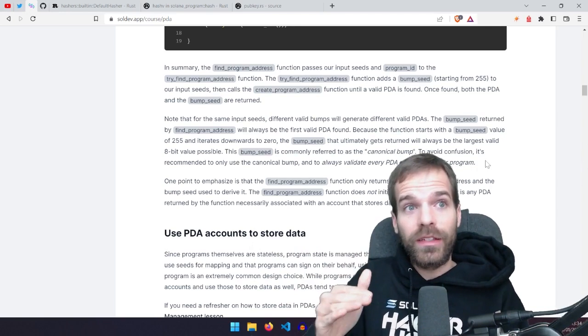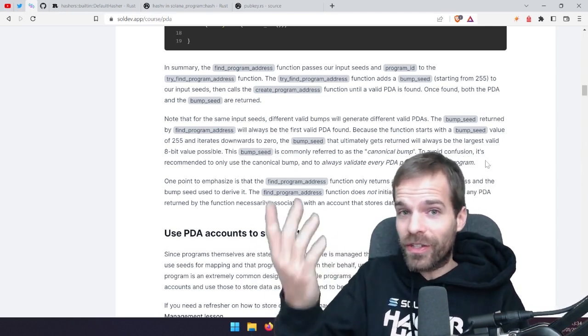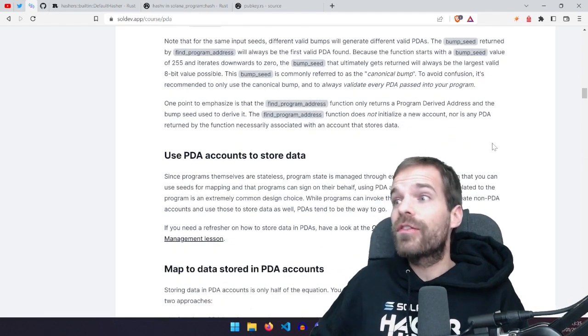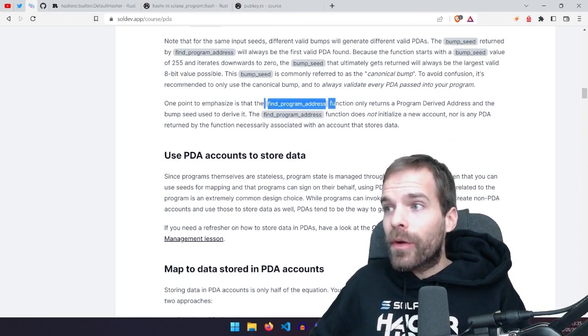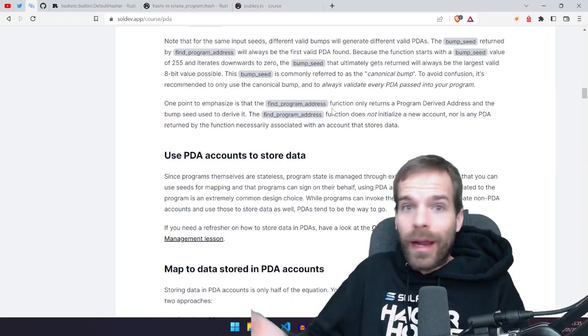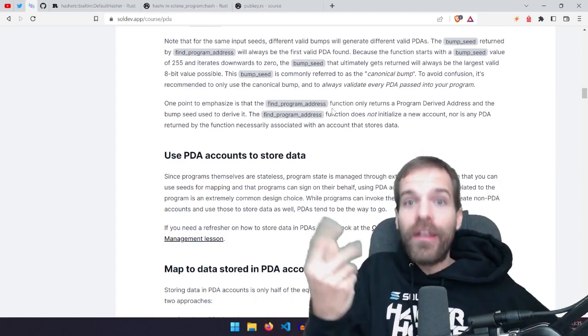And if you expect it to be a certain PDA, then it's good to double check that it's actually that PDA. Yeah, another thing that is obvious for me, but might not be so clear to everyone, the find program address only finds the program address. It doesn't actually do anything on chain yet. This is just a hashing function. It's just giving you the PDA.